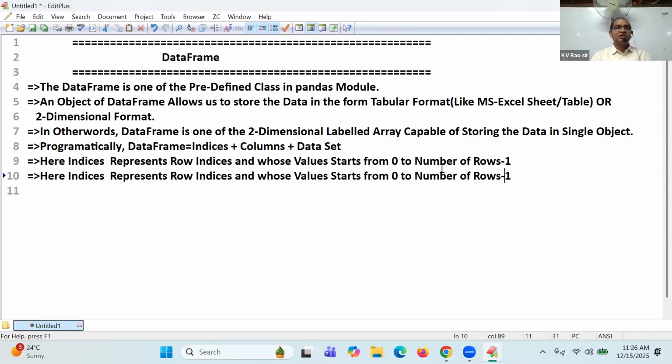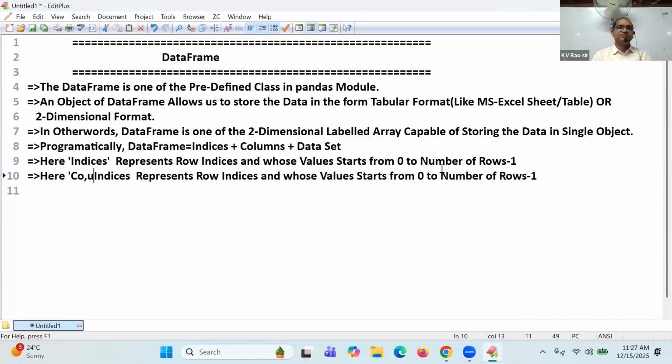Next, columns represents column indices. I'm talking about strictly programmatic sentences, not anything English here. Columns represents column indices, whose default value starts from 0 to number of columns minus 1.